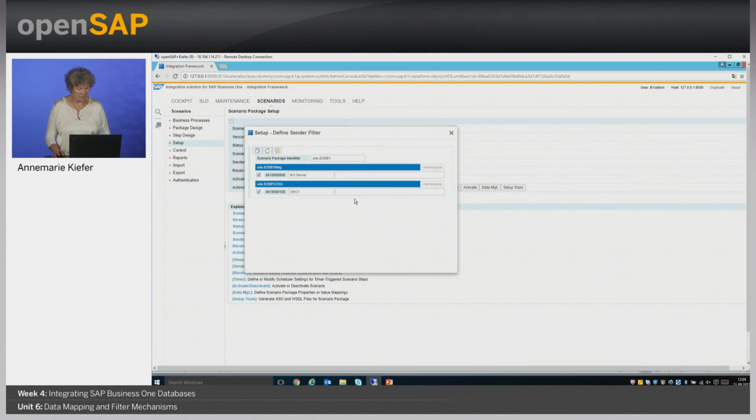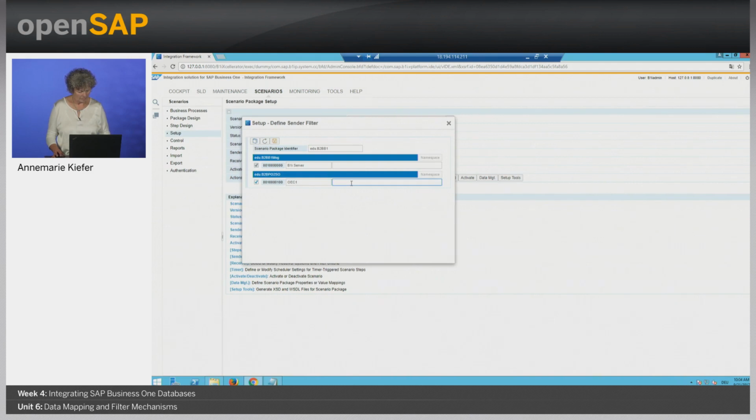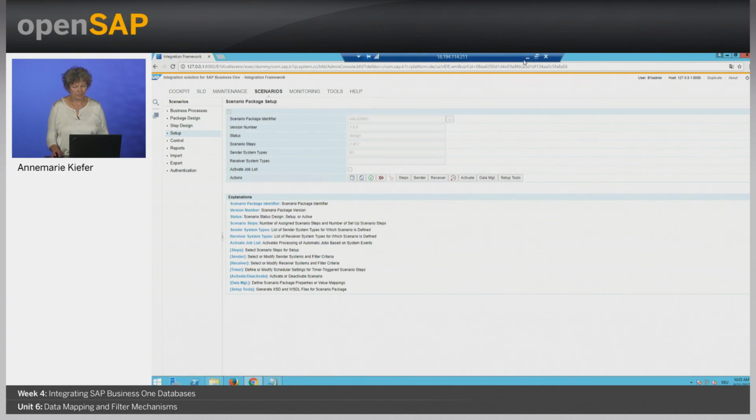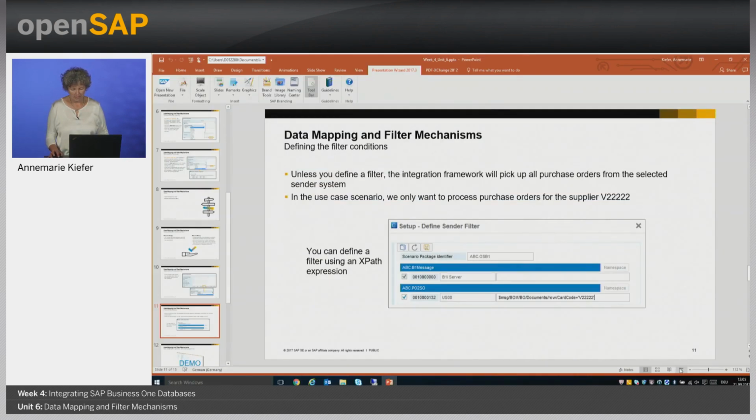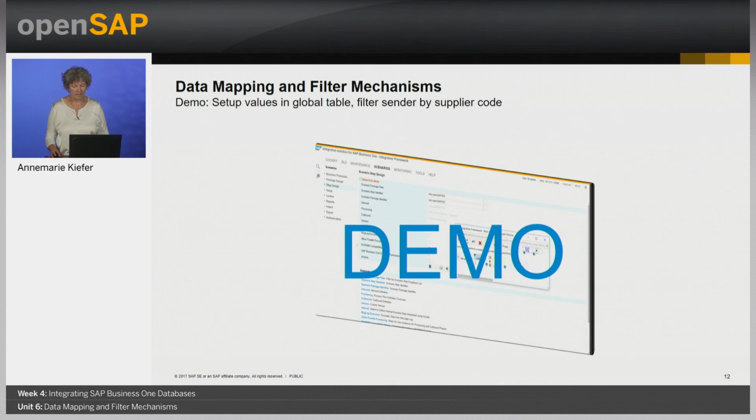for this second step. And in here, I can now add my filter condition. It says that I will only consider in this scenario step purchase orders coming in where the card code is V22,222. So let's go back to our slides, the demo we had already.